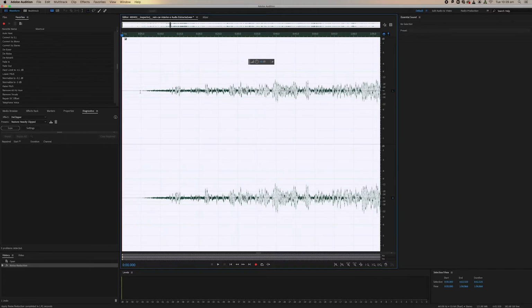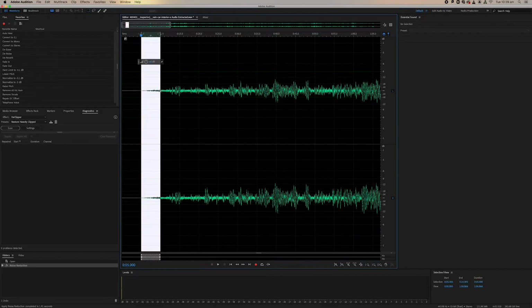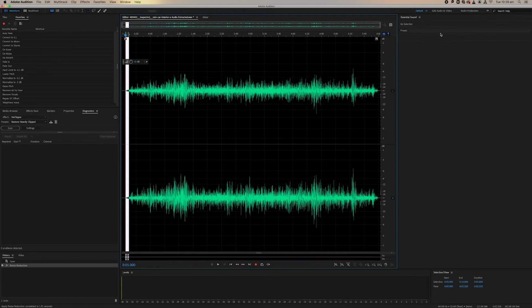What happens there is it takes that and applies it along the entire clip, and it takes that frequency out of your clip. So that's really important if you've got any sort of unwanted noise in dialogue or anything like that.